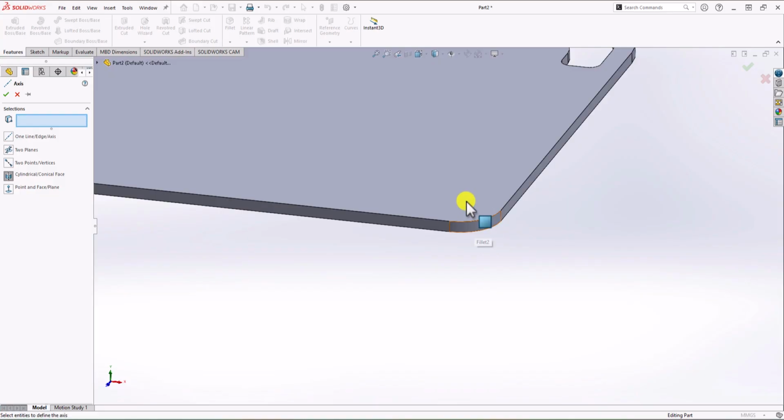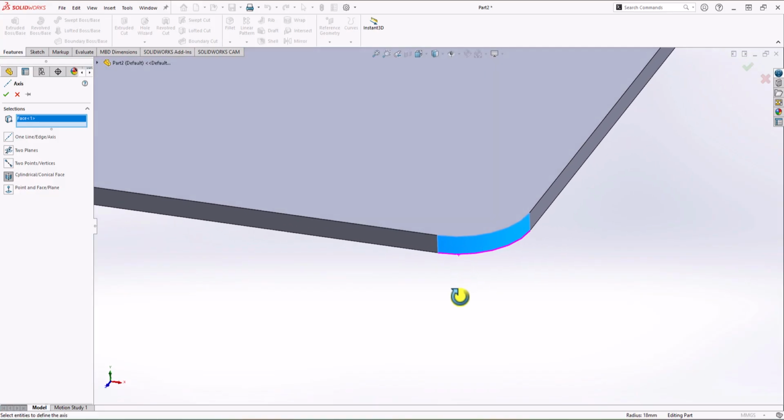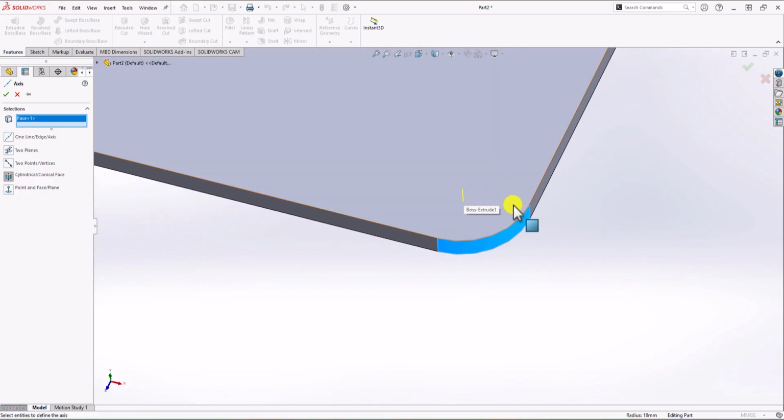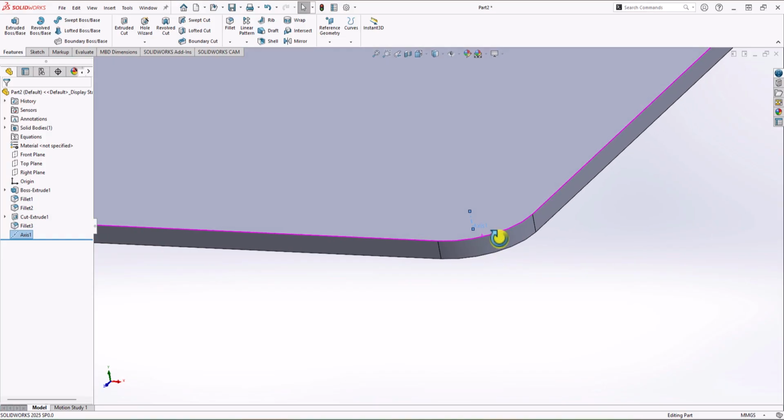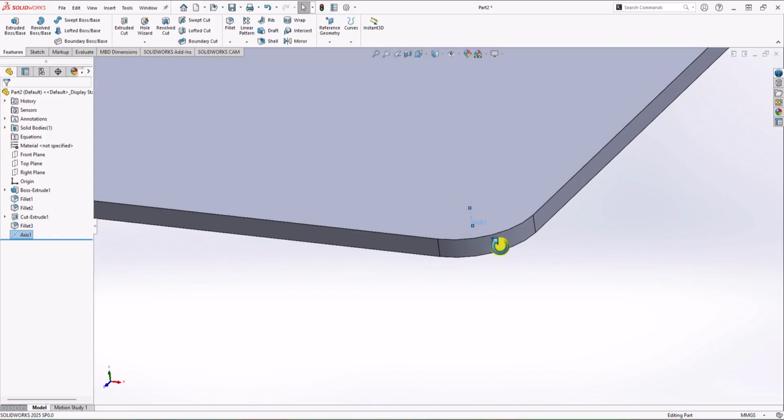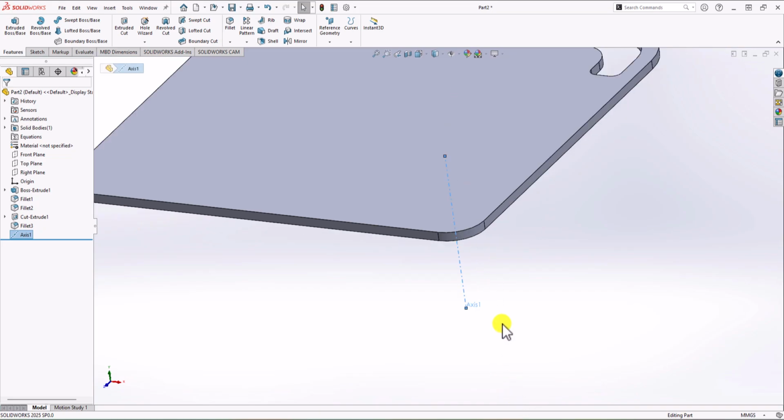Click on it. And now you can see that SolidWorks automatically created an axis right at the center point of this cylindrical surface. Click on OK, and that's it. So that's the axis of rotation that we need. Grab this point to extend it so you can see it better.